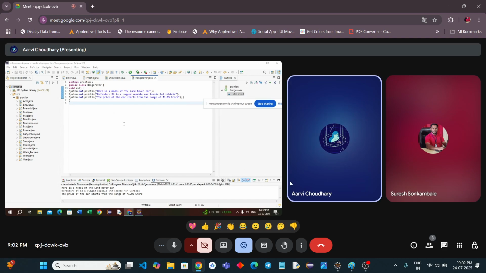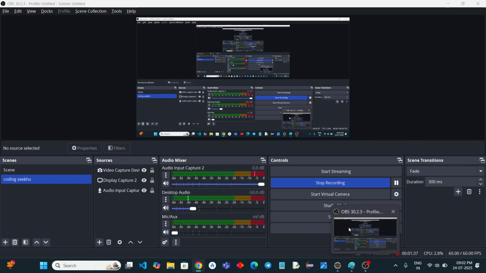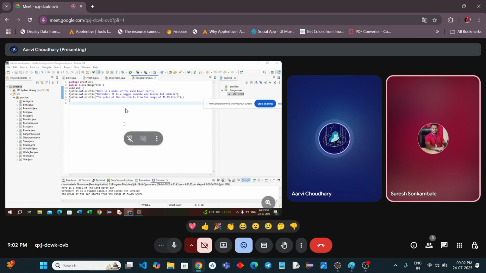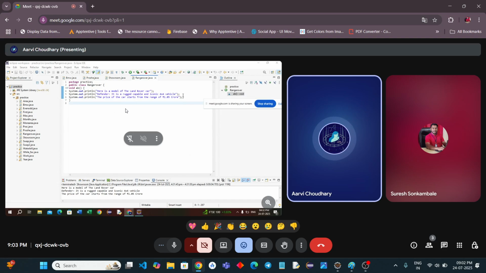We can write int. Just write it, let me show. Okay, do it, write it over here. Int, and I would give it any variable name, p. Then I could write price 1.05, like this.